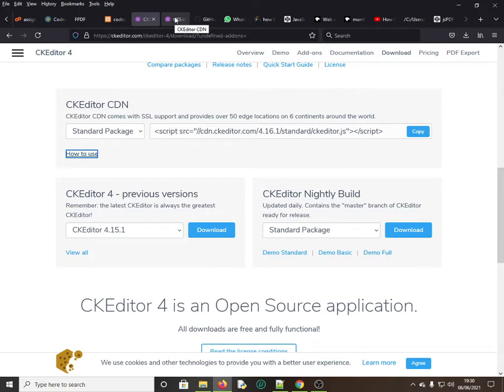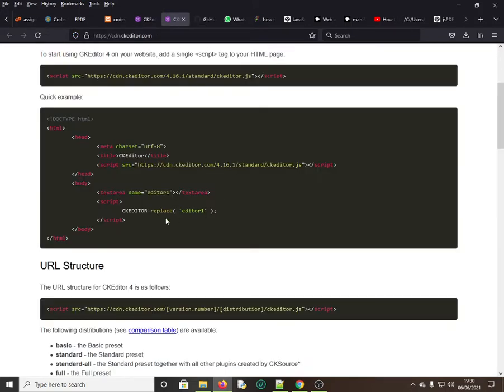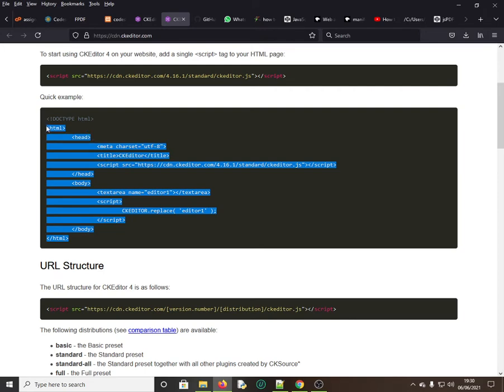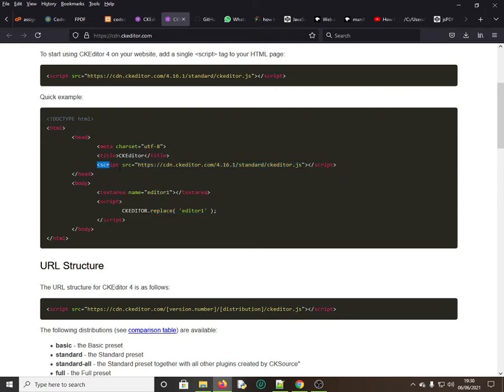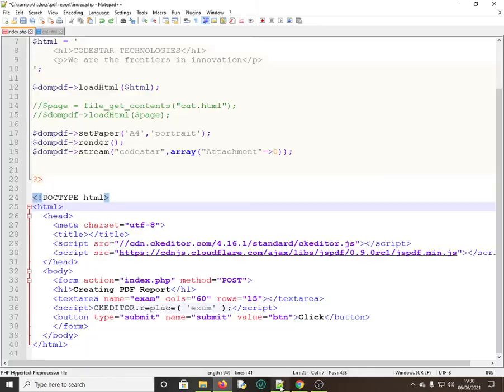Then to implement the code, this is the code. You can just copy the code like this, and as you can see here, this is a CDN. Then you have got the text area which is named editor. Then we have got a script which is saying CKEditor.replace, and then you refer to the name of the text area. Then it's going to show you some tools which you can use to write something. So let's check in our case.